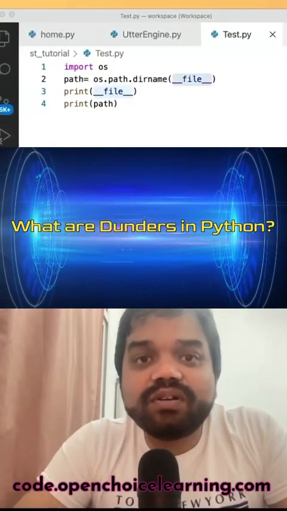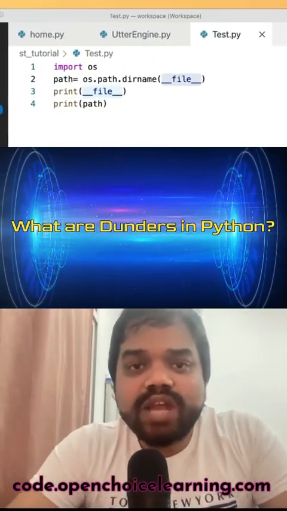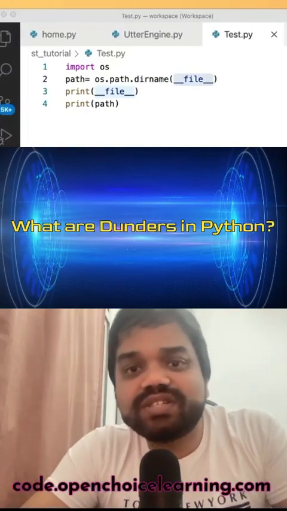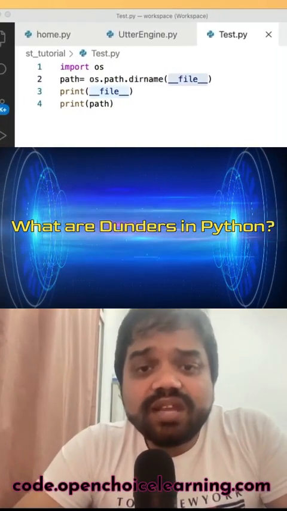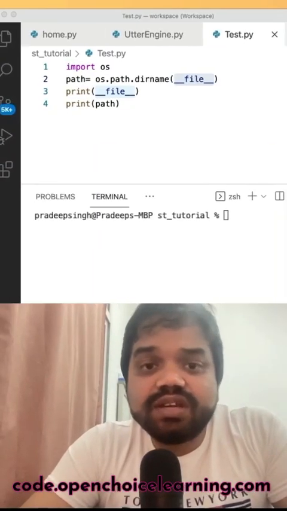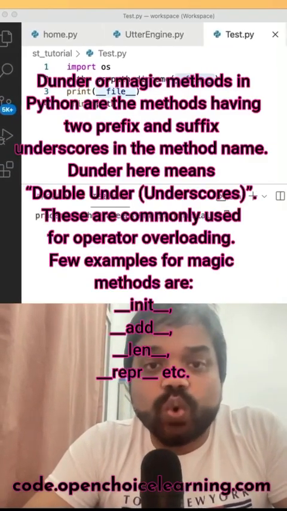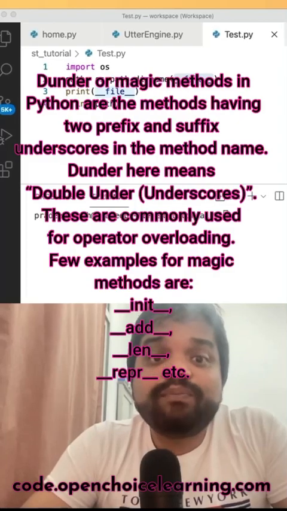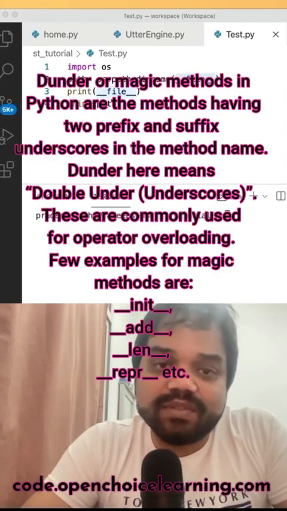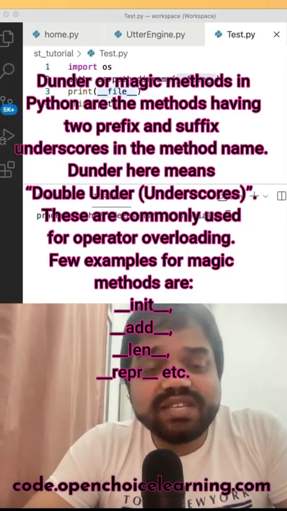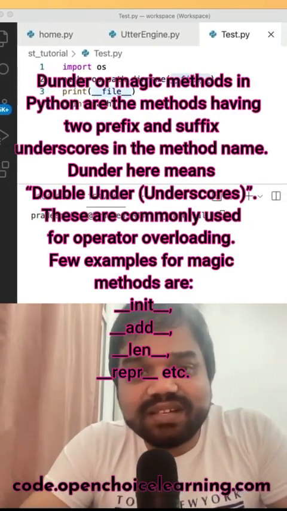Have you ever heard about dunders in Python? Today I brought one basic program to understand the dunder variable. Dunders are basically double underscores that can be prefixed and suffixed to variables and methods. Dunder methods are called magic methods.